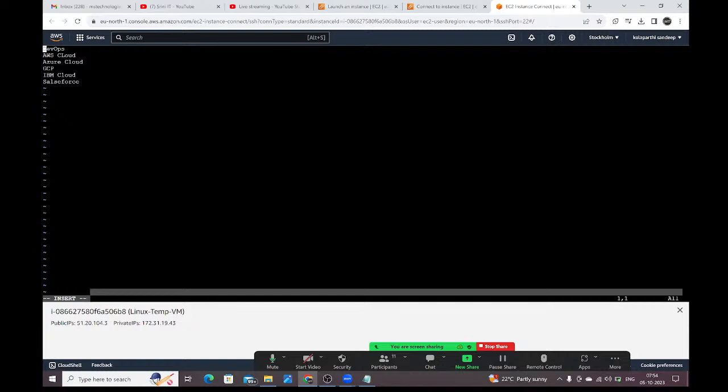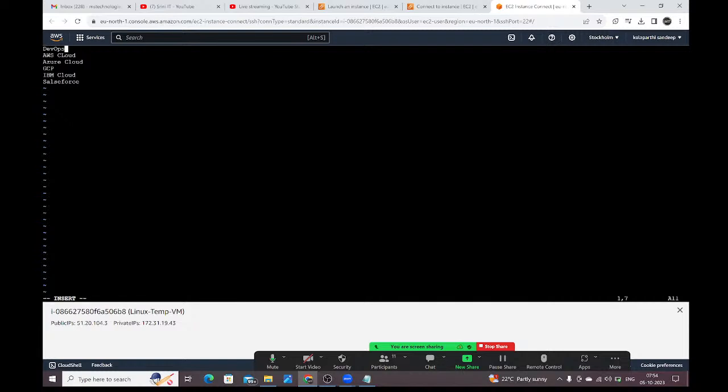Now here, what is my requirement? I want to change this DevOps to DevOps tools. Now here, I want to give GCP cloud. And here I want to give Salesforce cloud also. Like this, I want to give it here.